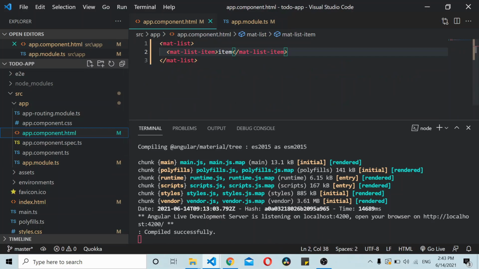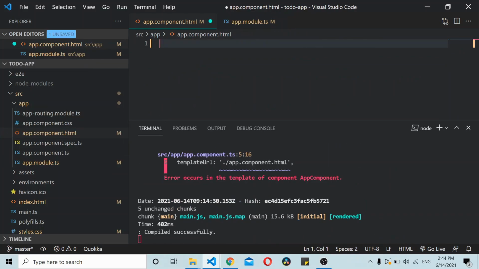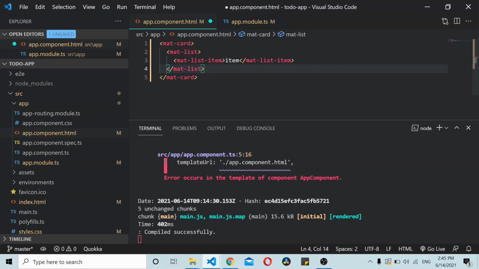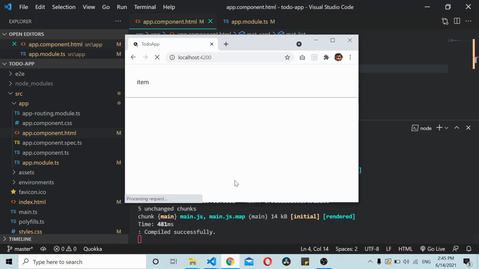Let's add some mat card here also. Just add a mat card. Inside the mat card, I'll add this mat list. Now if you check here, okay, now it shows up. You can see this mat card is this popped up thing. So my Angular Material is working pretty fine there.